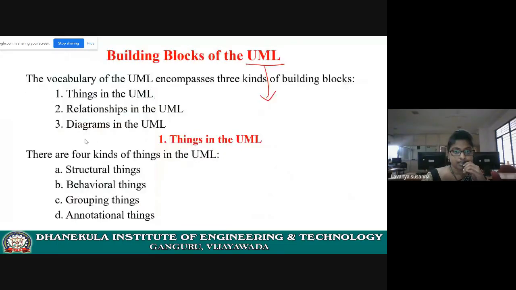Next, the question has asked like this: explain about things. See these three are the building blocks of UML: things in UML, relationships, and diagrams in UML. Here in the question I have asked only things, so explain things. First you need to list out. Don't start writing what structural things are and what behavioral things are. First list out. After listing only, you need to explain each and everything. See how many things are there: structural things, behavioral things, grouping things, annotation things.